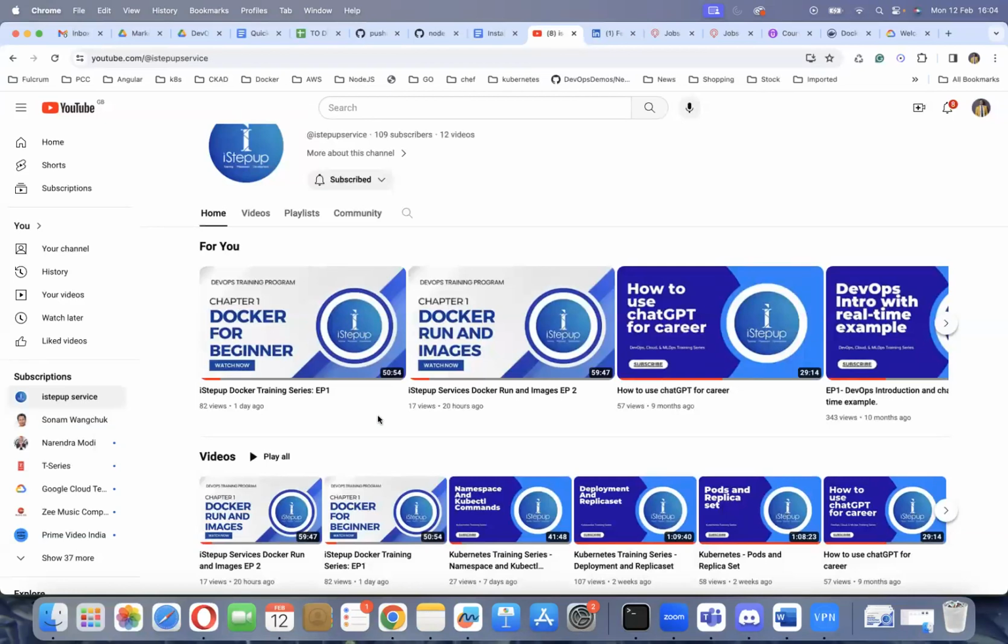Then the second topic we covered was Docker run and Docker images, in which we covered how to download images from Docker Hub and how to run containers with different commands, attached mode, detached mode, how to set a port number, and how to give our own names. So all of these topics we covered in the second session.